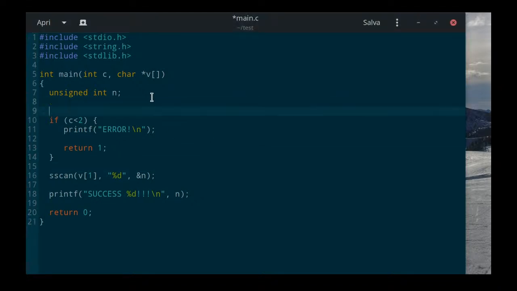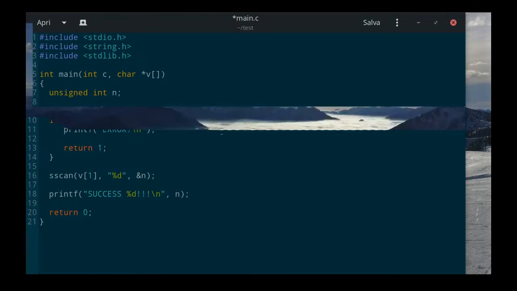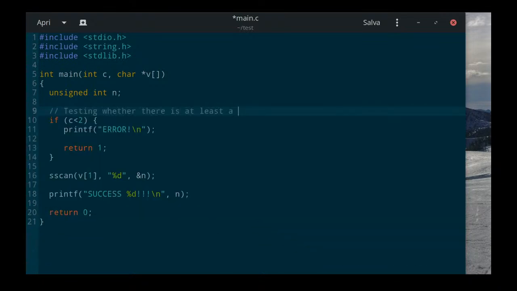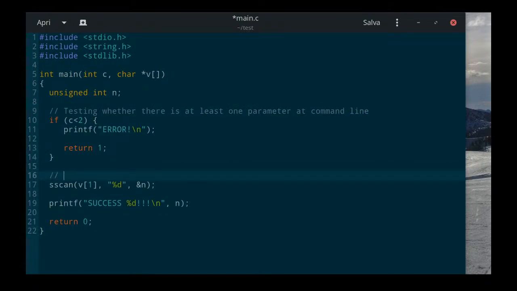So here I'm testing whether there is at least one parameter at the command line, and here I'm reading, let me write it in this one, reading an integer number, the number from the first parameter at the command line. Now let me close it.